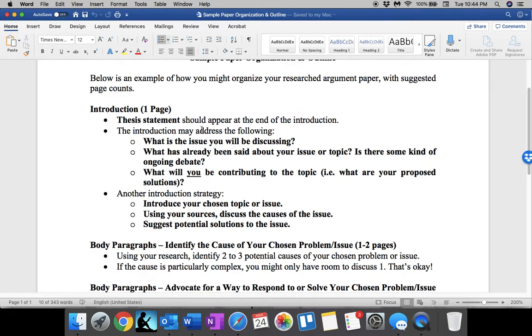And I have 2 separate strategies here for how you can write your introduction. Just as a reminder, we did an entire lecture on introduction paragraphs, and I had you submit a rough draft of your intro paragraphs. Do go back and revisit those, as well as that PowerPoint for different strategies you can use, okay?